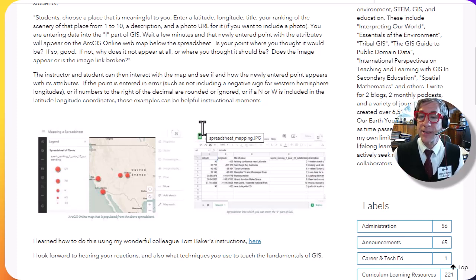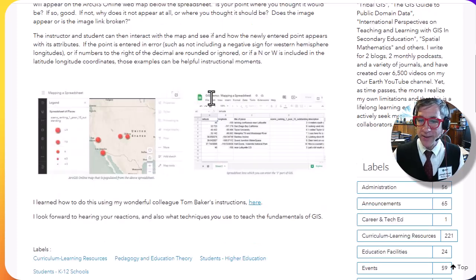If the point entered is in error, such as not including a negative sign for Western Hemisphere longitudes, or if numbers to the right of the decimal are rounded or ignored, or if an N or W was included in the latitude-longitude coordinates, those examples will be not mapped or mapped in the wrong location, and they can also be helpful teaching tools, instructional moments.